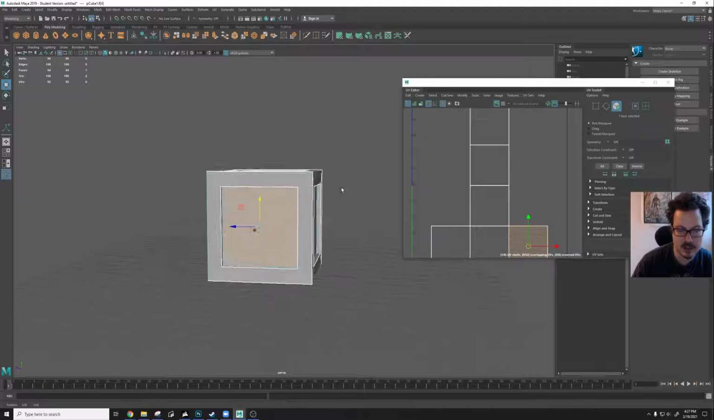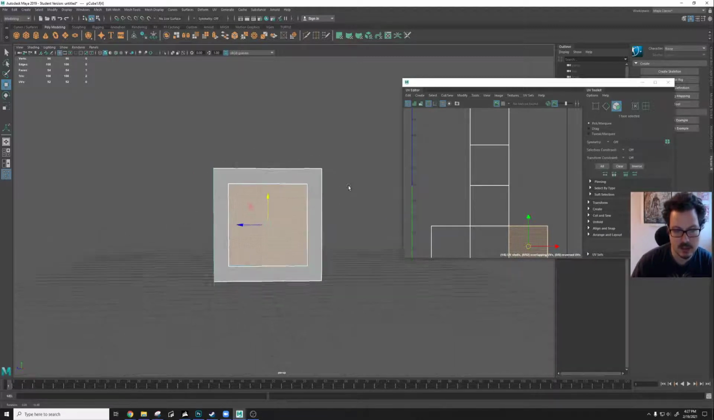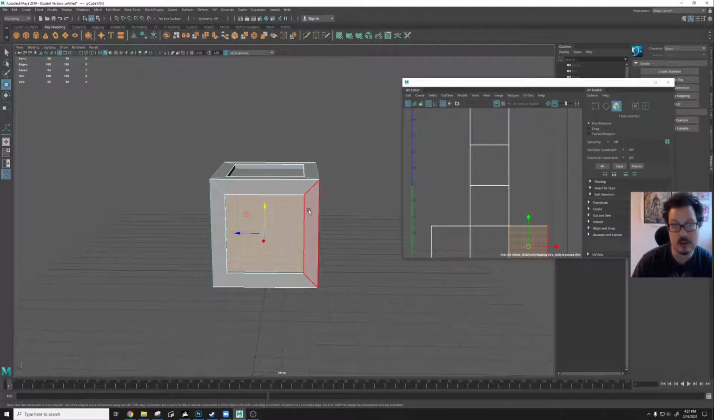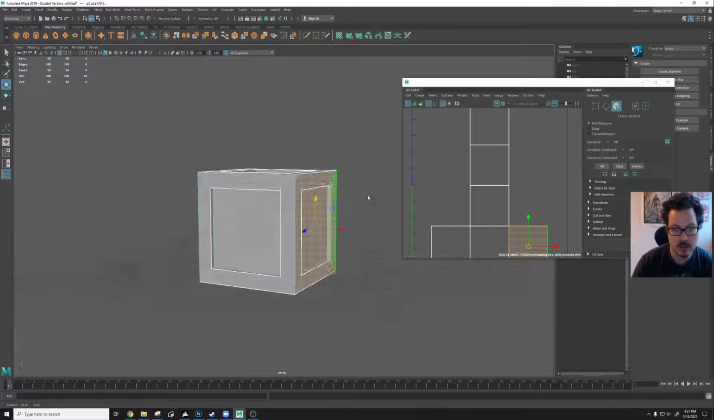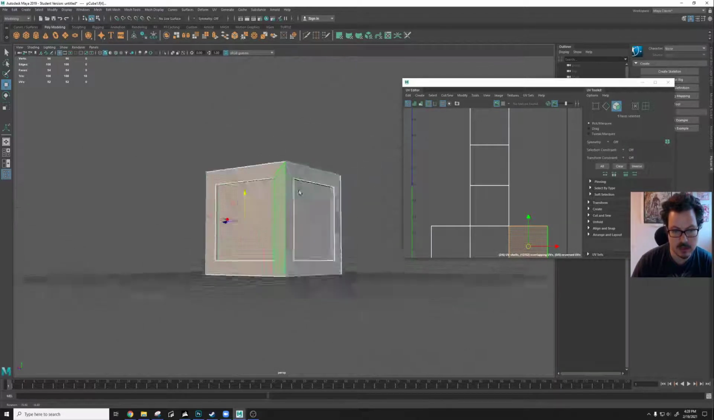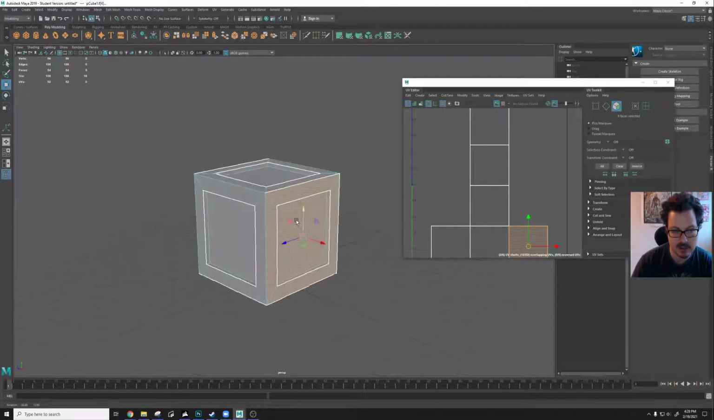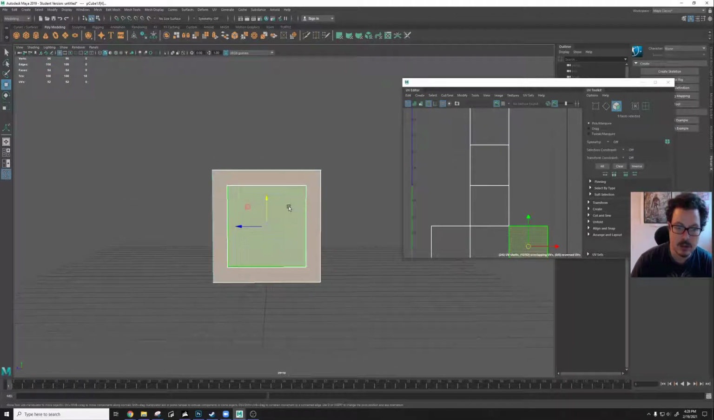Another method, a bit faster, that I would think of using is to select the center face and then to grow selection. So I hold Shift and press period twice, and that grows the selection outward from that central face and selects all the other faces around it. Another method I would think of using is sometimes you can drag select to select all the faces.